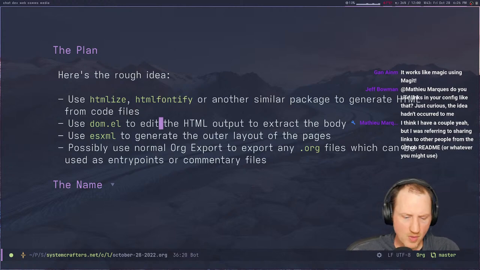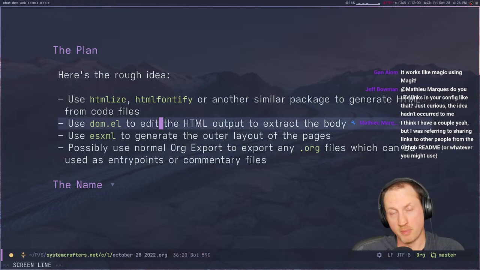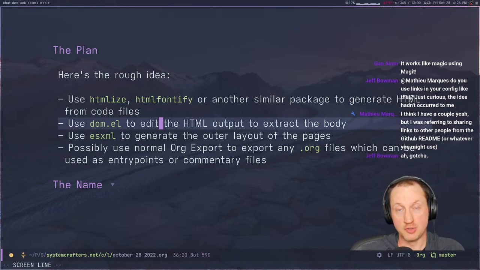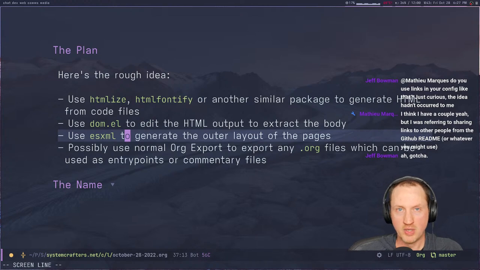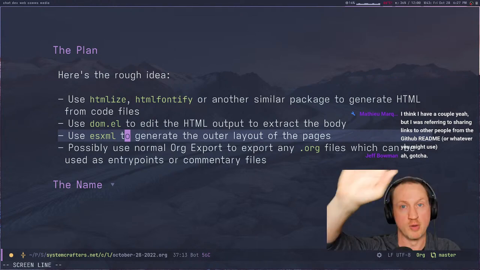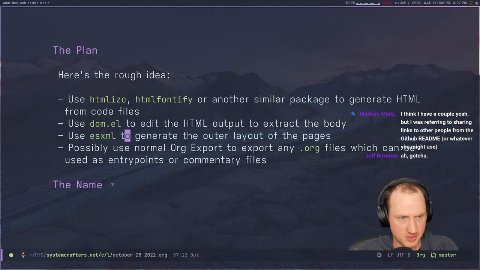There's also built-in functionality in Emacs from the dom.el package that allows you to manipulate HTML contents, basically the XML structure of an HTML document. I haven't really used it at all, so we're sort of going to figure it out as we go through this. But the idea would be to generate the HTML page for a code file, then use dom.el to extract the body of that page. And then we could use the ESXML package to use Emacs Lisp to generate an HTML template to wrap around that to make the various different pages.